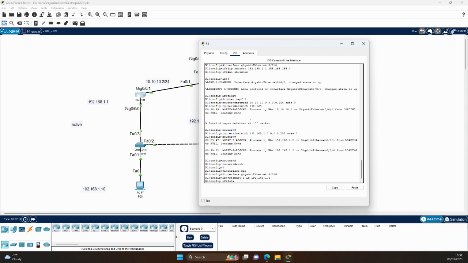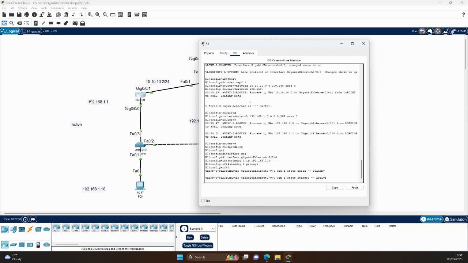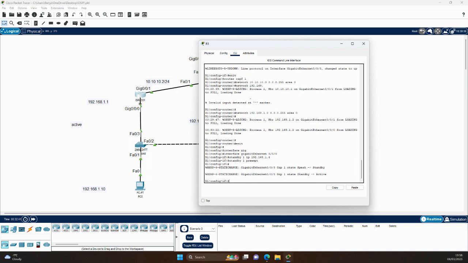Okay, and then the next command is standby 1 preempt. So standby 1 is just the number of the router. Preempting is just making the router know this is technically our active router. As you can see here, it's changing from standby to active. You can see the routing protocol, it knows which one it's using, so HSRP.